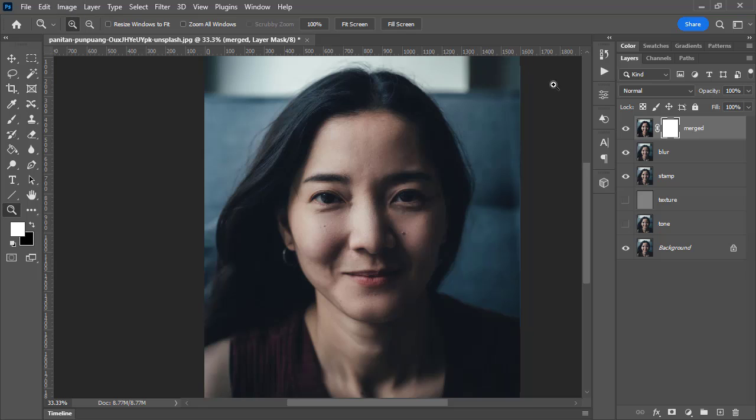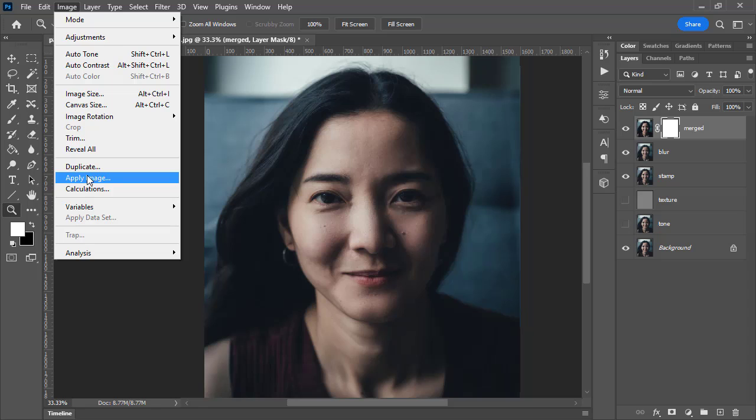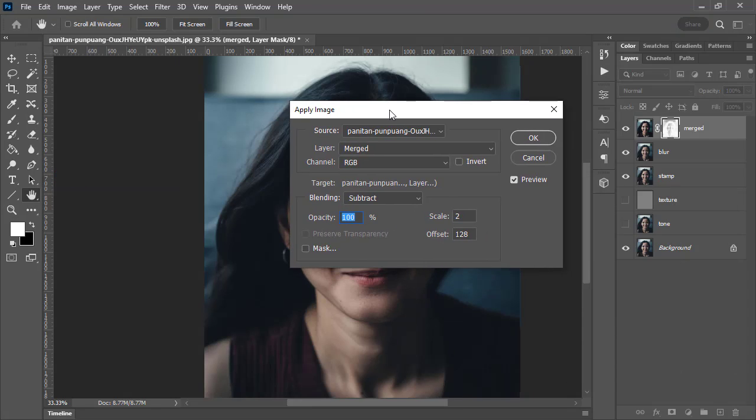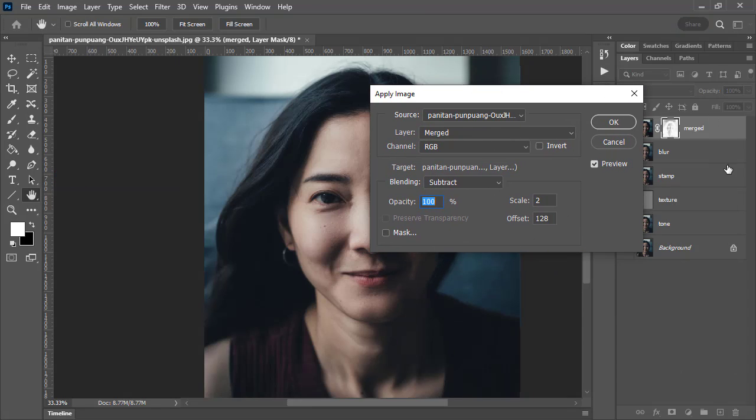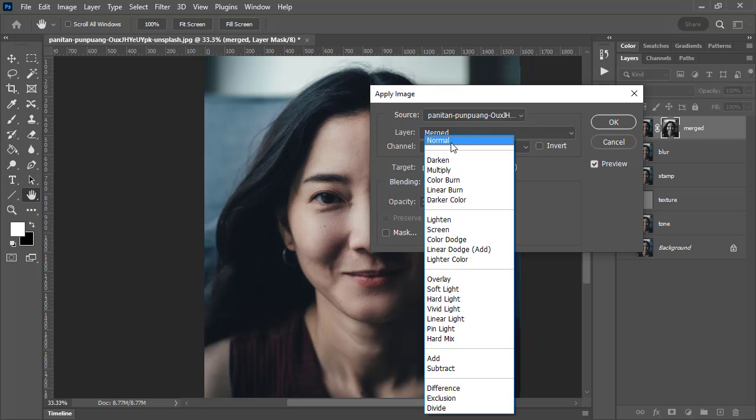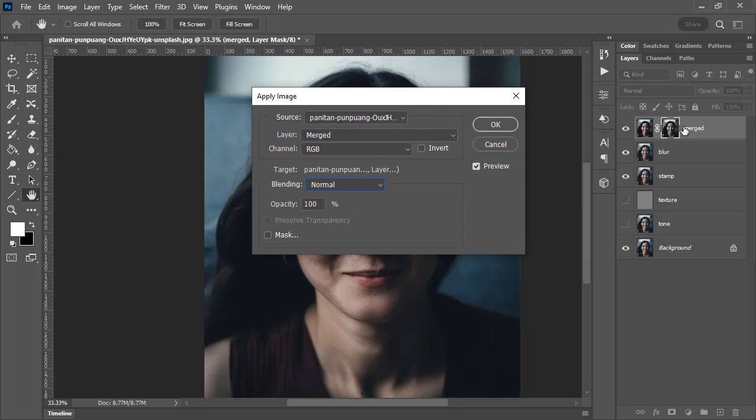We could do that by having the layer mask selected. I'm going to go to Image, Apply Image, and we'll choose just a merged version, which is the layers merged. That's fine. Rather than saying subtract, I'm just going to choose normal, and you'll see that inside of the thumbnail we're getting a black and white version of this particular image.